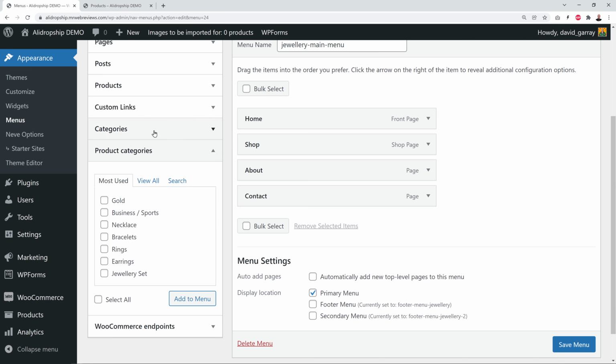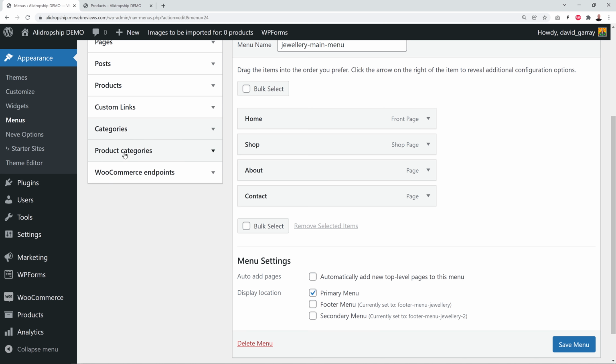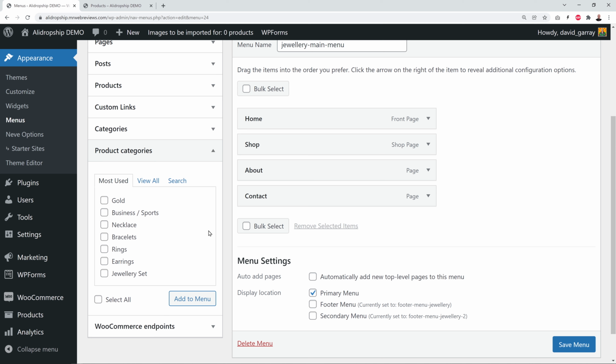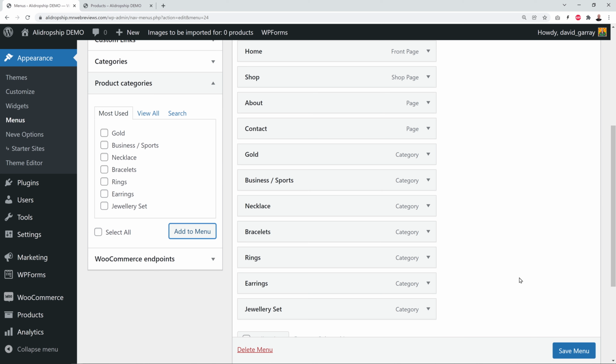So don't confuse this with categories. This is the blog categories. What we want is the product categories, okay? And as you can see, we have business sports, we have earrings, jewelry, and all that. So we're just going to add a few here, okay? Well, let's add them all. Why not all together? So let's add new. And as you can see, now we can reorganize them all together.